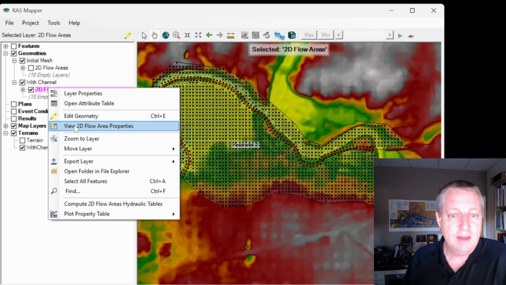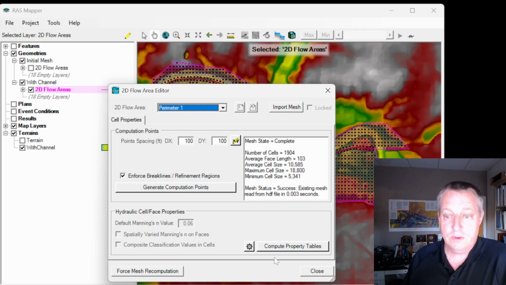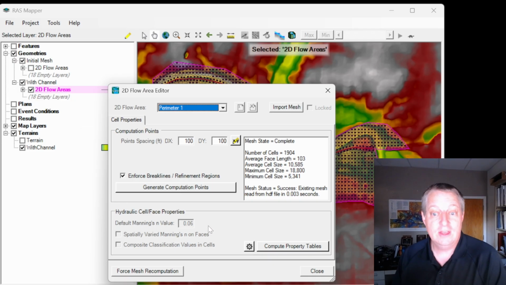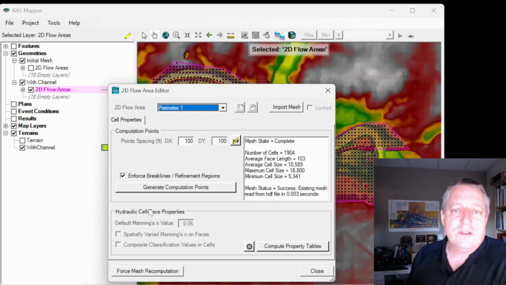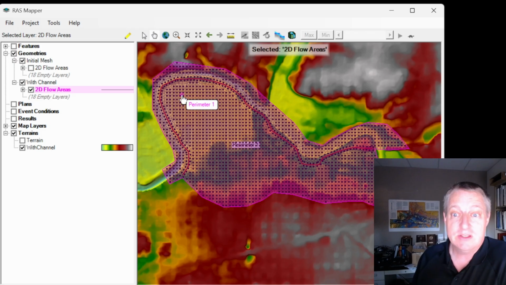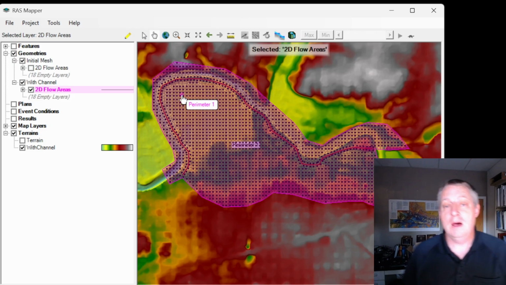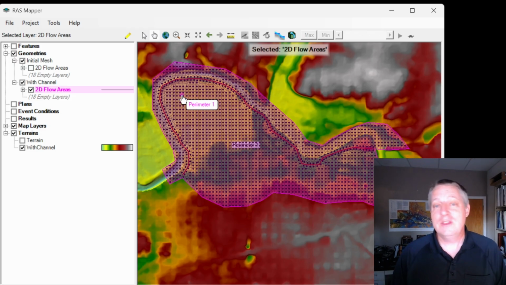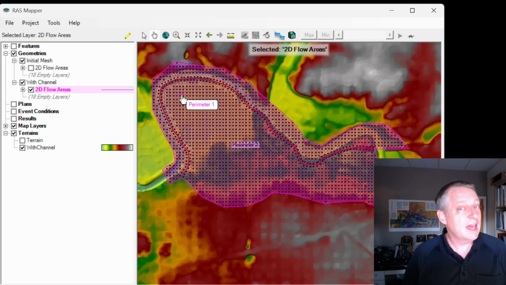One way to define Manning's N value is, when you create your cells, you can have a default Manning's N value for everything. But you very rarely want one Manning's N value for everything. In this case, you've got overbank, you've got forest, you've got fields, you've got agriculture, and you've got the channel itself. The Manning's N values are going to be widely different. So there's really two ways to do it. You can import a map, you can draw a map, or you can do something in between, which is kind of standard practice.